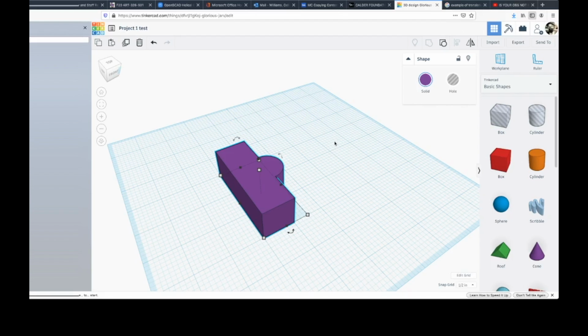If you have things that are grouped and you want to ungroup them, select them, come up to the ungroup button, or use the shortcut Control-Shift-G. And that ungroups them, and now they're two separate objects.